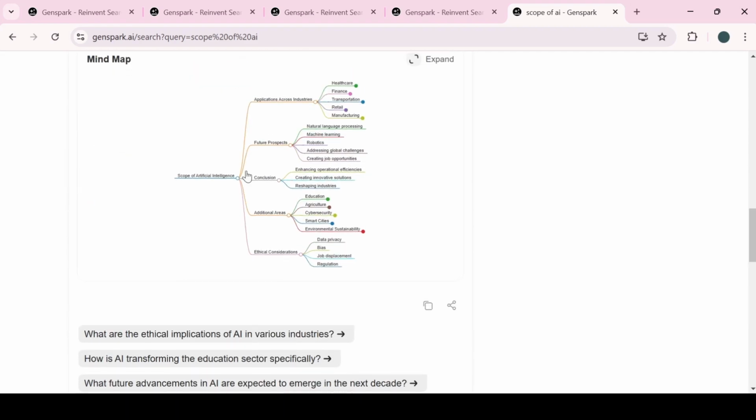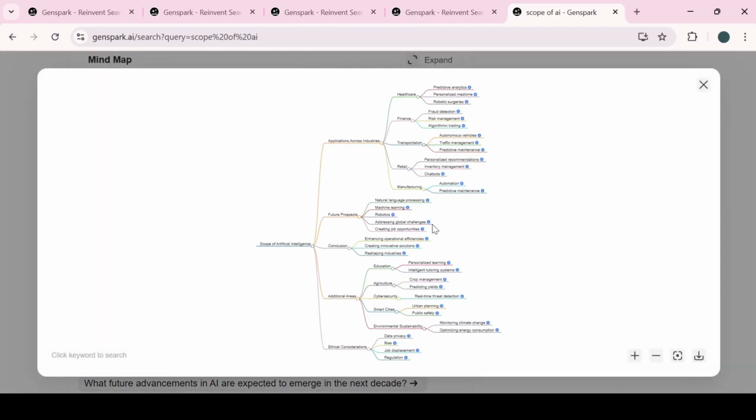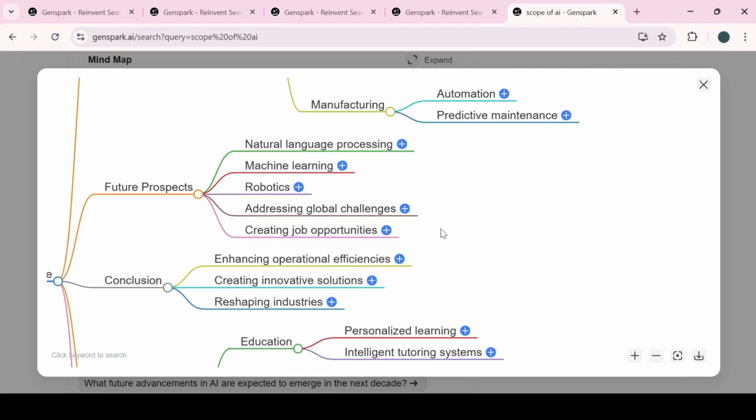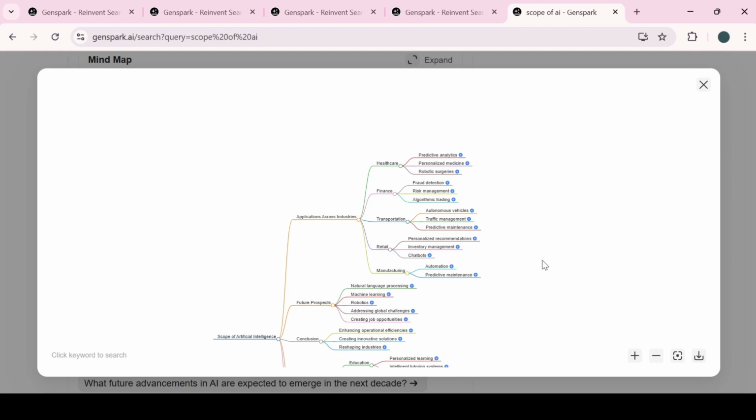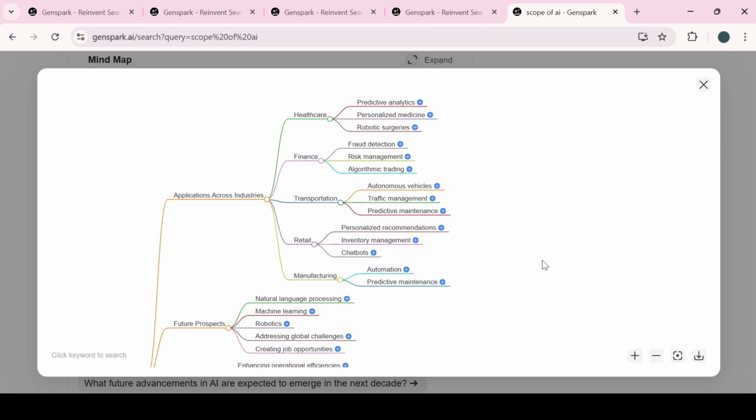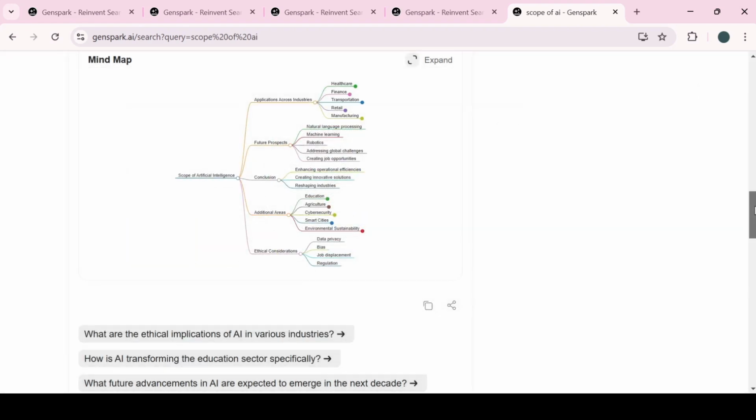Yes, mind map. I want to share with you the mind map. You can see here the mind map also. If you want to search something, it gives us mind maps. I mean, in healthcare, you can see applications: healthcare, finance, transportation, retail, and if you want to add on to it, you can add on to it, and it's 100%. Then we can go far more deeply into it.